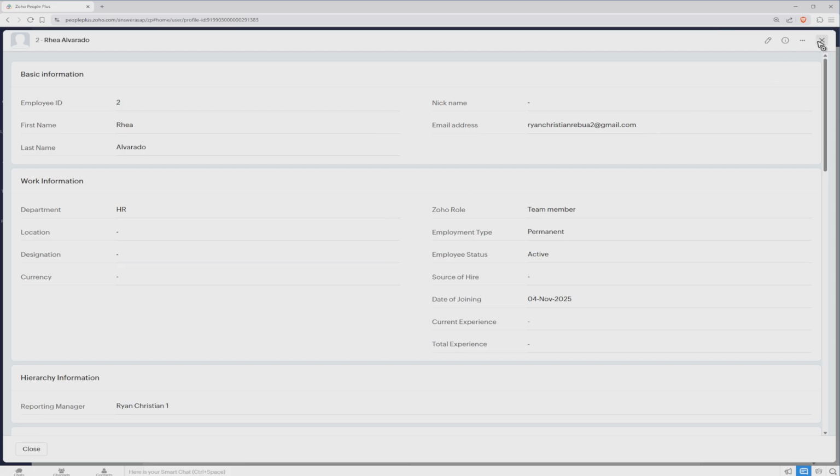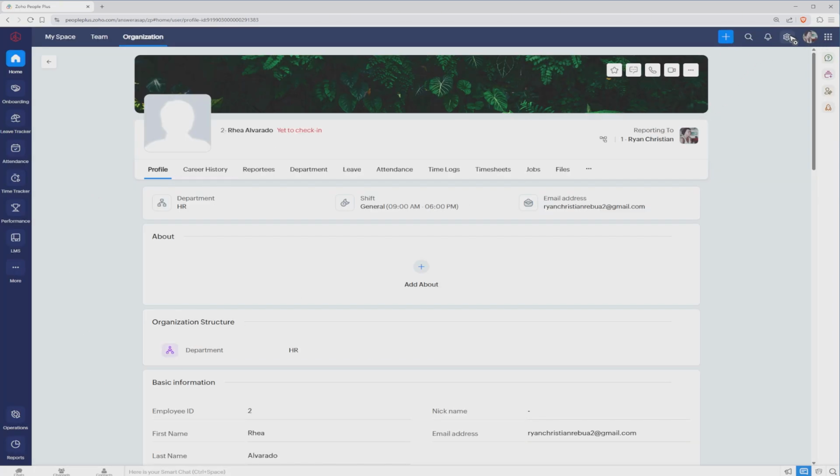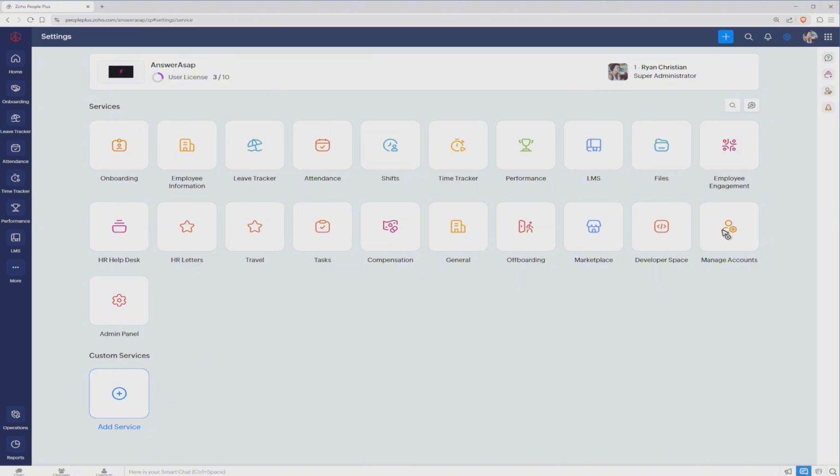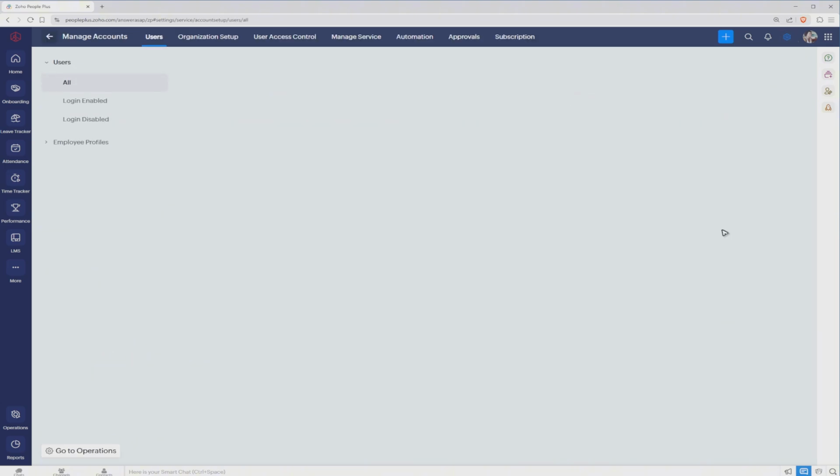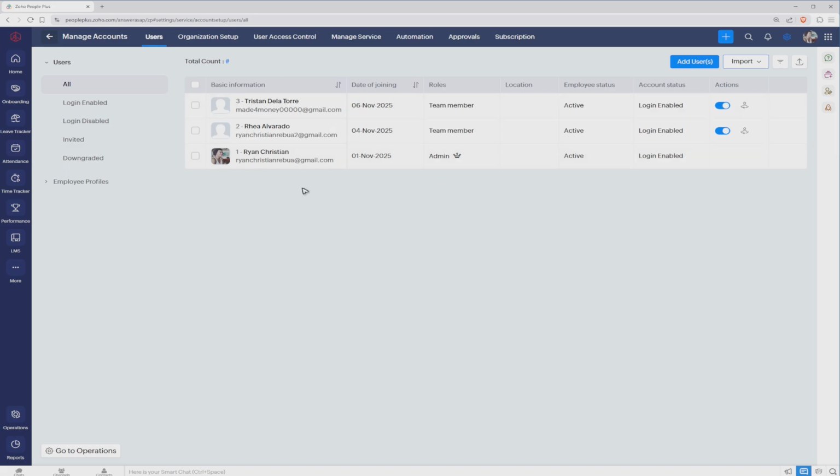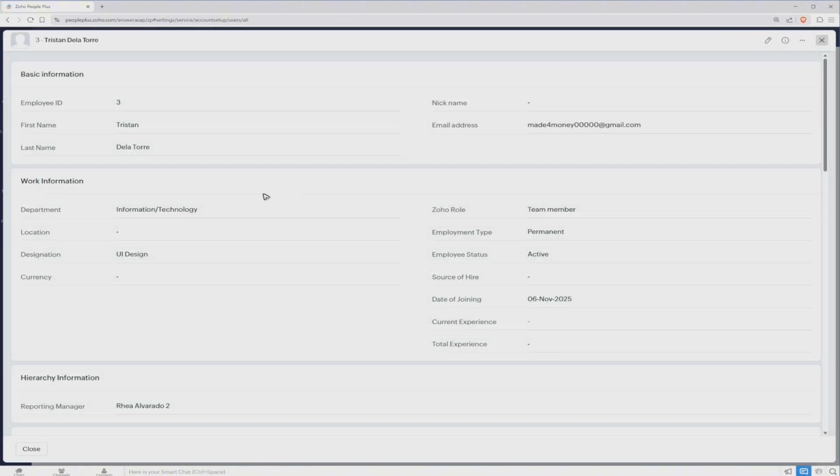All right. Now another option is by going to the top right and clicking on the gear icon. Now go to Manage Users or Manage Accounts. And then here we have the list of all users within the organization. Now to edit one, just click on one name right here.